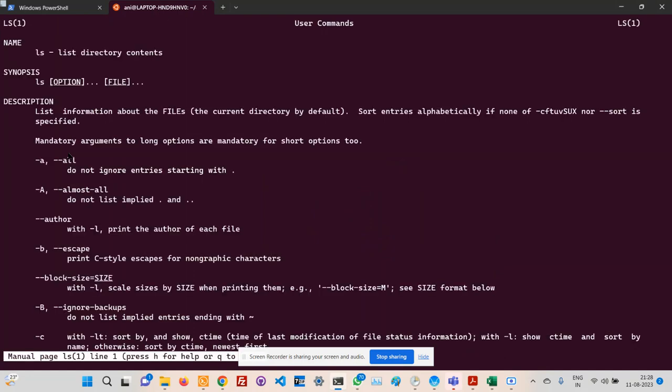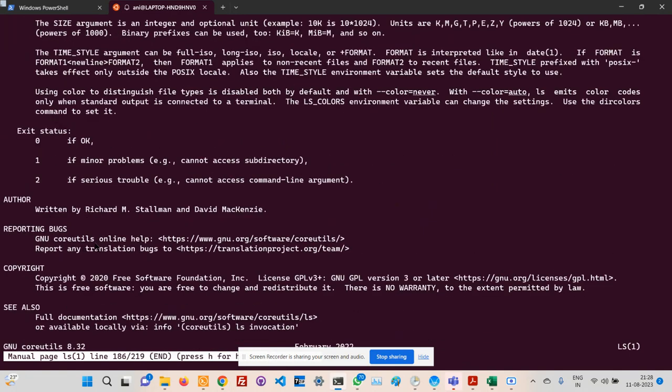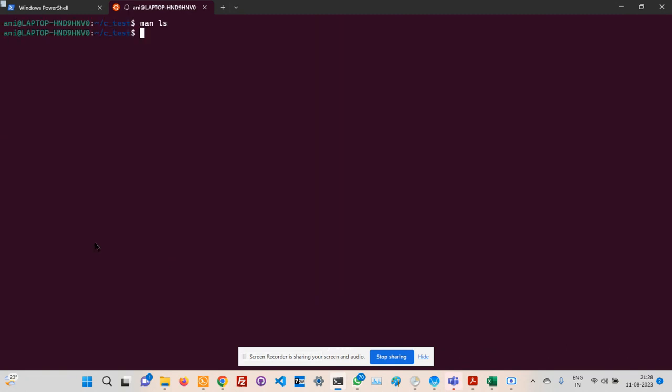If you just say man and then ls, you'll find out what the different options are and what their meanings are for the command ls. If I just keep on pressing, you'll see that there are so many things to learn. Now if you just press q, it will quit from the manual.